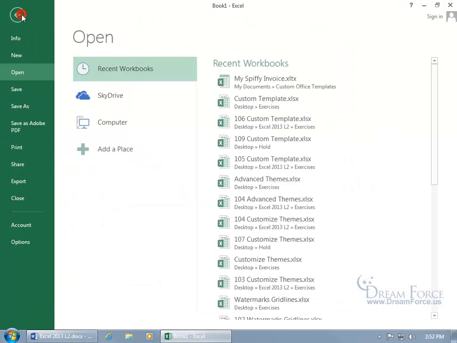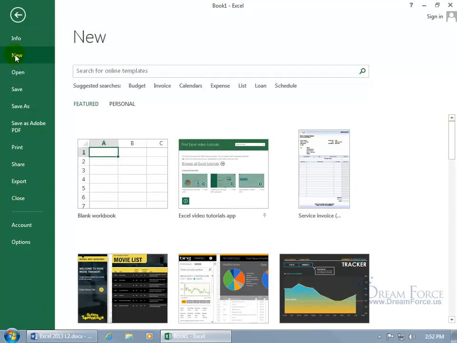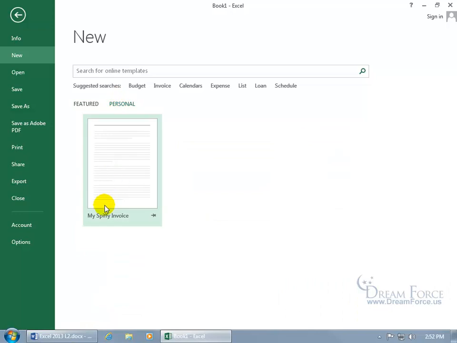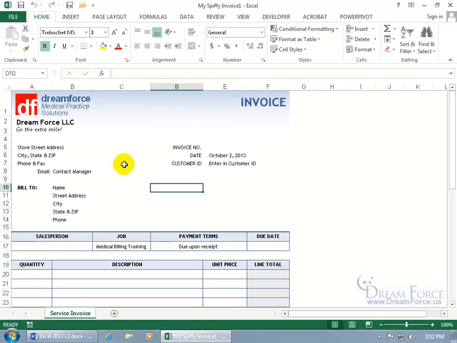Then come up here and click on the File tab, go down to New. Now there's the featured templates, then we have our personal templates that we didn't see in the previous training video because we didn't have anything saved by us as a template. So now that we saved something as our own template, we can click on Personal, and there it is, my spiffy invoice. Oh, isn't that fun? Let's go ahead and click on that, and there you go.